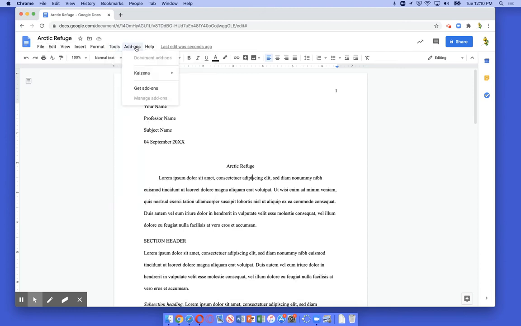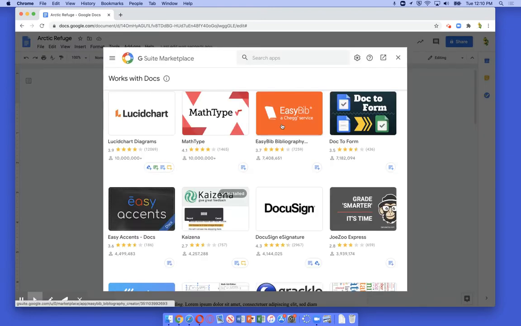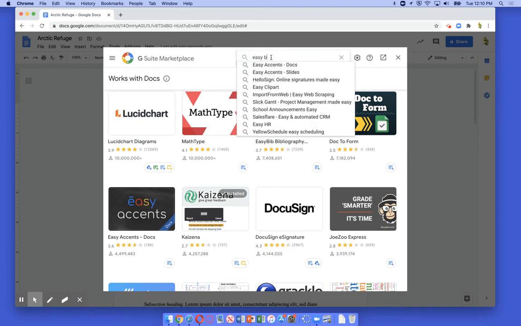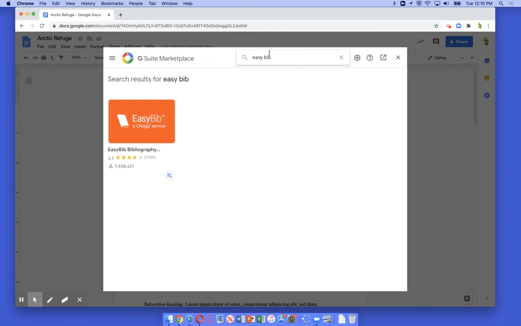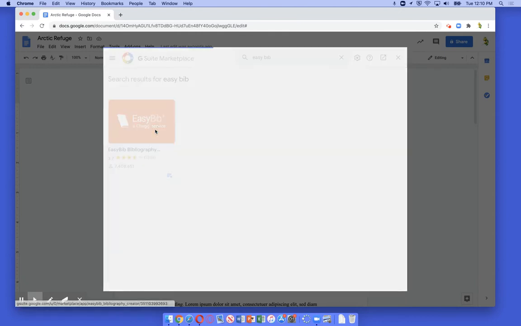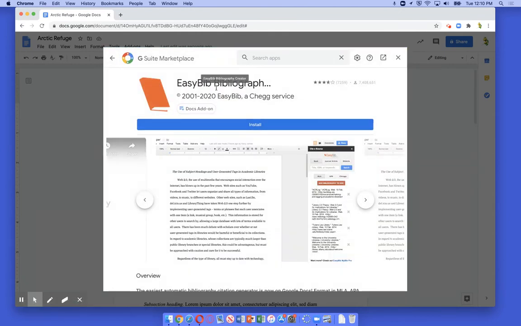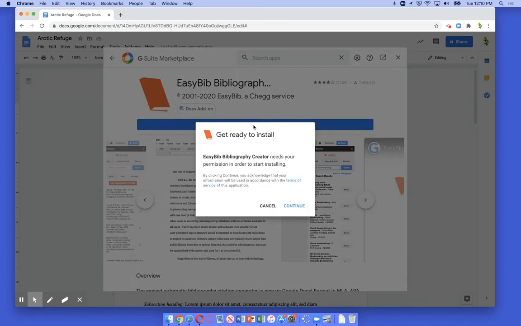Under tools, we need to go and do a little add-on here. So when you click on add-ons, you're going to go to get add-ons. It shows up here just because I searched for it earlier. But just in case yours doesn't, if you type in easy bib in the top here and click on that, you'll see that this is the document creator here. We're going to go and click on install.